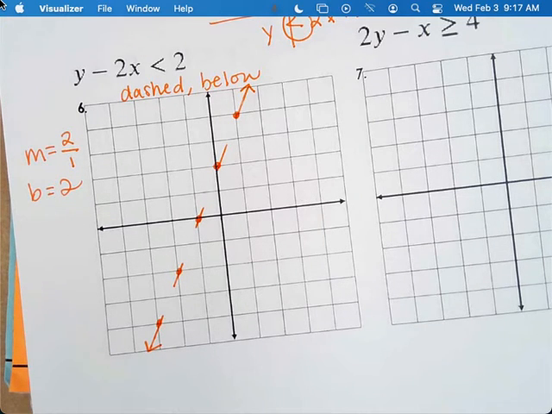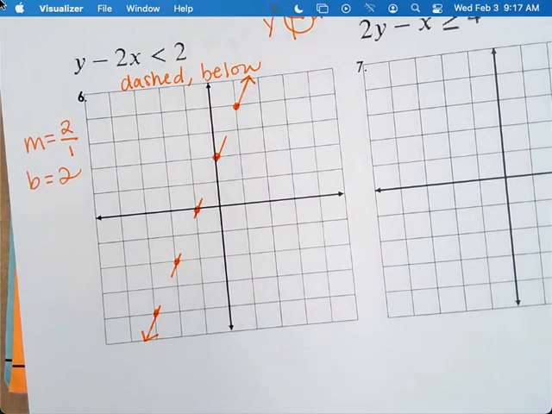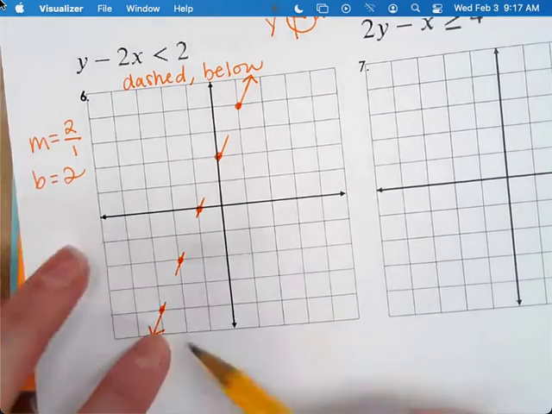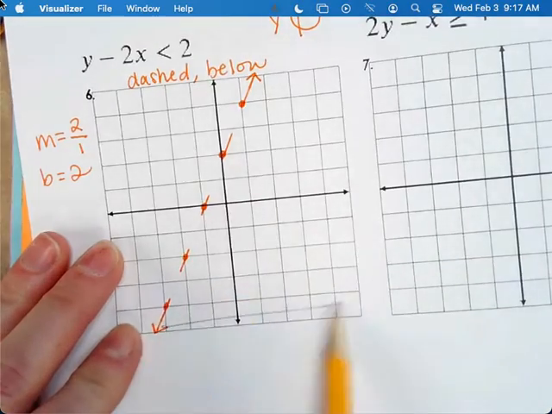And then shading. How's the shading going to be? Below, so stick your arms out. Tilt like that line. And where is it going to be at? Below. Your feet are, so it's going to be here.